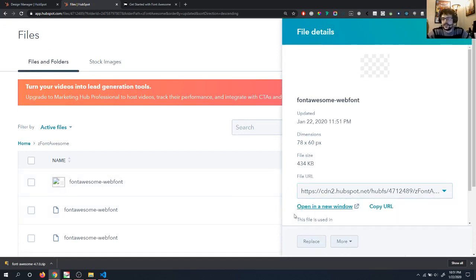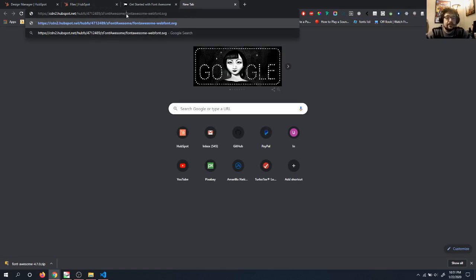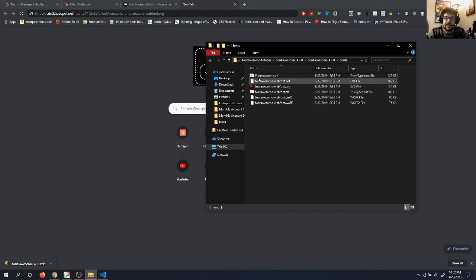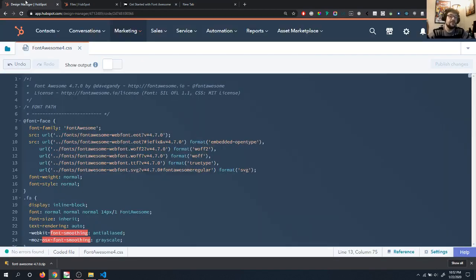Okay, so the last step here is we want to select just one of them. You can't select copy this URL, and it's pretty frustrating, but let me show you a little trick. If I copy that, and I open a new tab and paste, what I want is everything before the name. If you look in the local folder, everything starts out as fontawesome-webfont. We want everything in the URL before that. Okay, and then we're just going to go ahead and Control C, copy that over to the Design Manager.